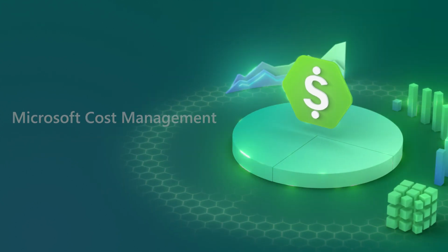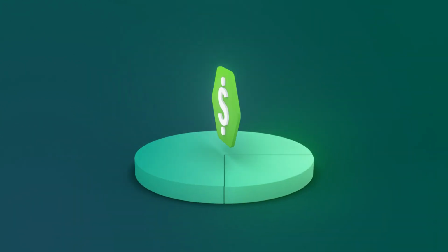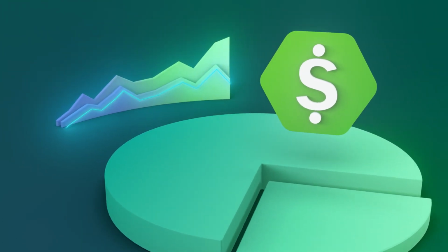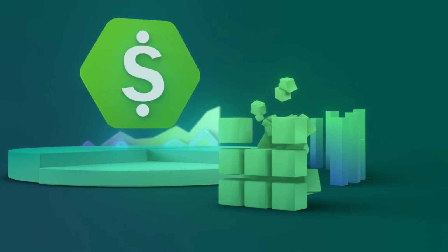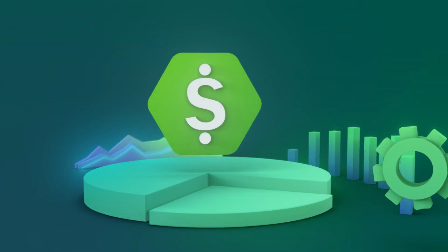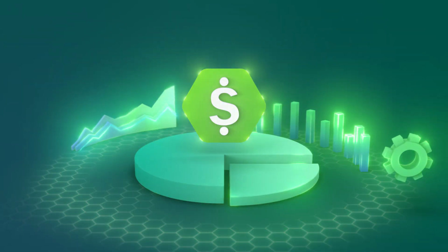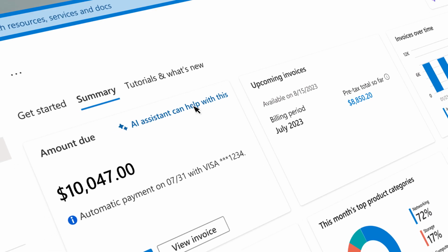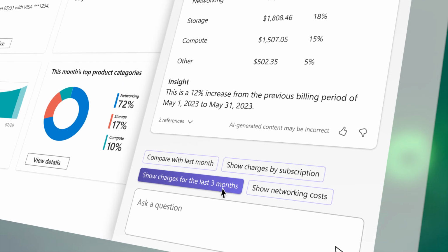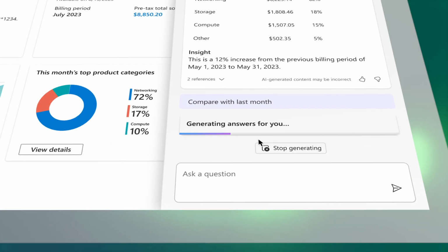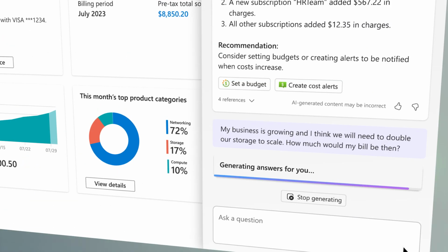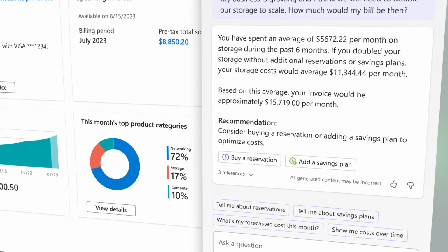Microsoft Cost Management is a tool that helps you manage your cloud spend with confidence by helping you understand your costs, analyze trends, and optimize your cloud investments. Now, with AI-powered functionality available for private preview starting May 23rd of 2023, get quick analysis, insights, and recommendations, and find an easier way to understand, analyze, manage, and forecast your cloud costs and bills.